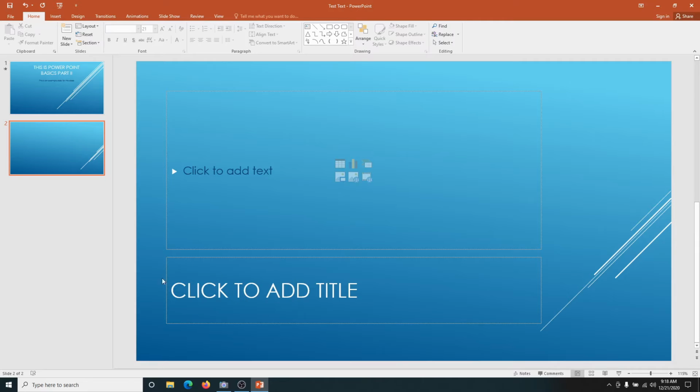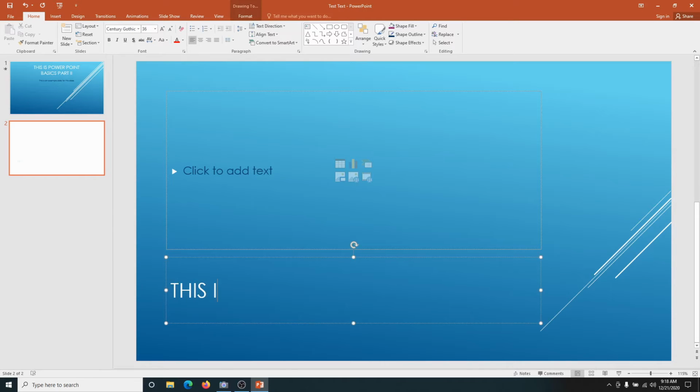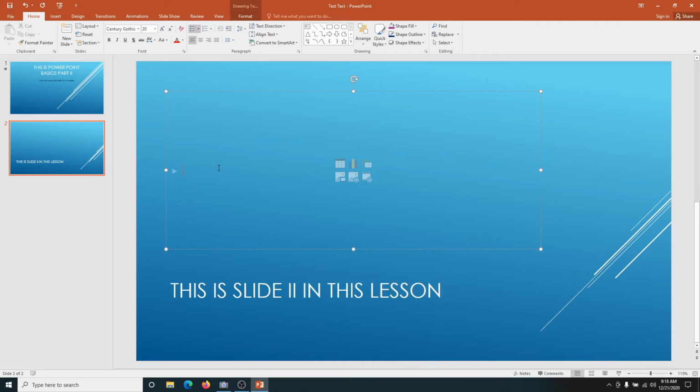And here we have at the bottom the title, and then the body is at the top. So in the bottom we'll say this is slide 2 in this lesson. And we can see here in this box that we have a little arrow right here, and that's basically a built-in bullet point. So I could say point 1, and when I hit enter, we'll create another triangular bullet point, point 2, point 3, and so on and so forth.